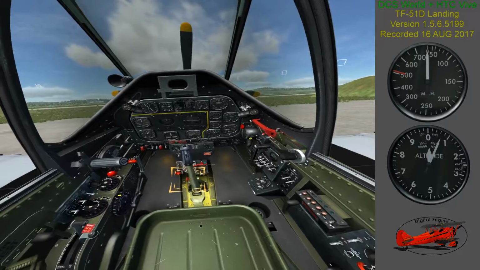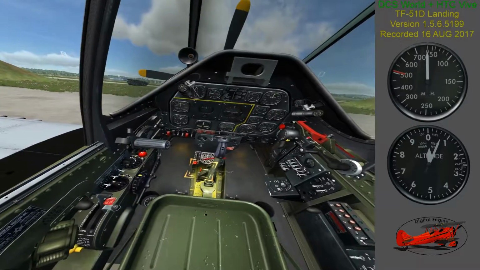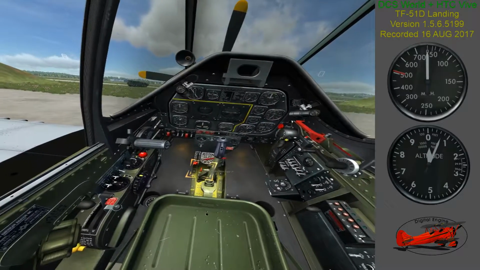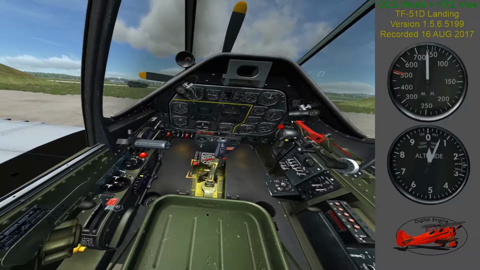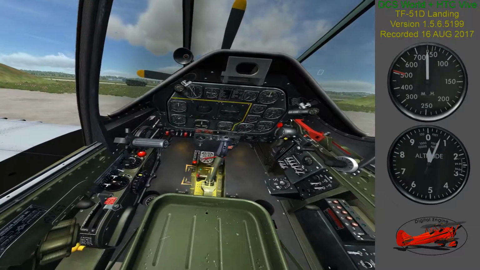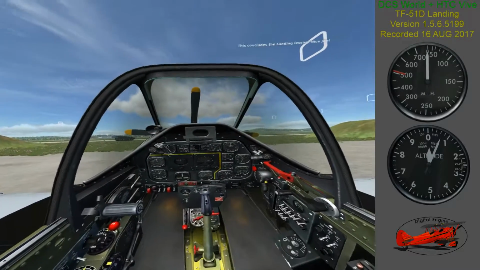Lock the controls. Left-click on the latch to lock the controls in a stick forward position for towing, or right-click on the latch to lock the stick in the neutral position with the tail wheel locked. We'll go neutral. This concludes the landing lesson.